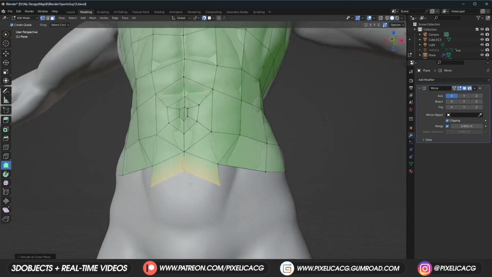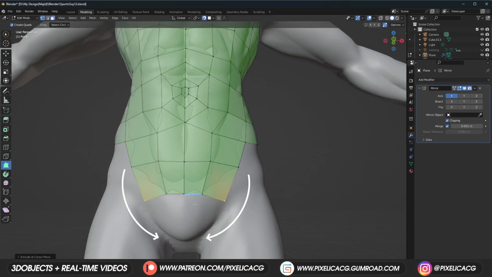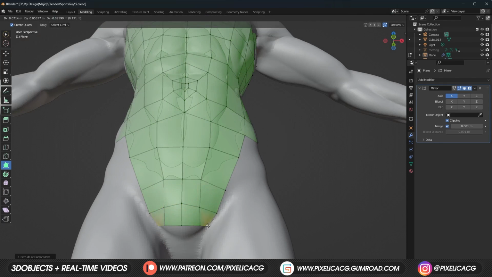Once you reach this face, go down. Extrude the middle faces to the bottom. We want to wrap it around the crotch, then continue straight to the backside and connect it with the torso.